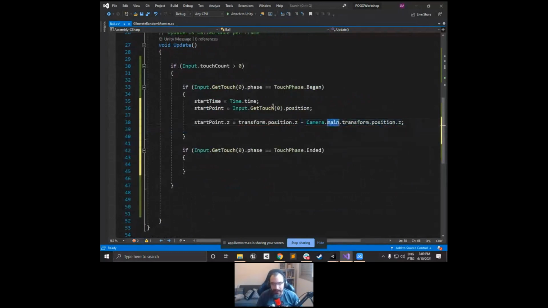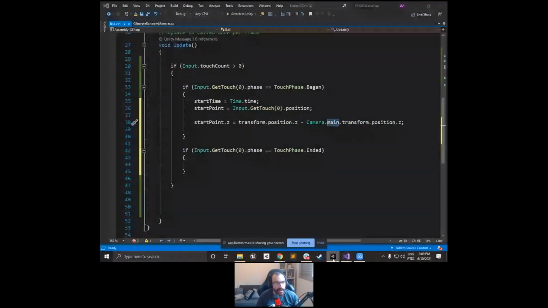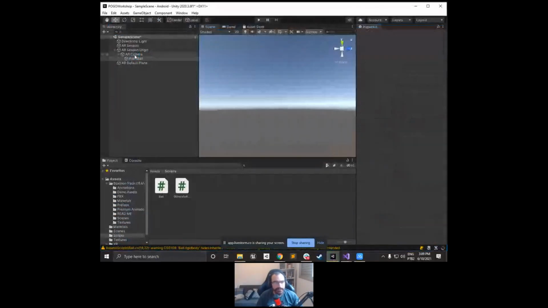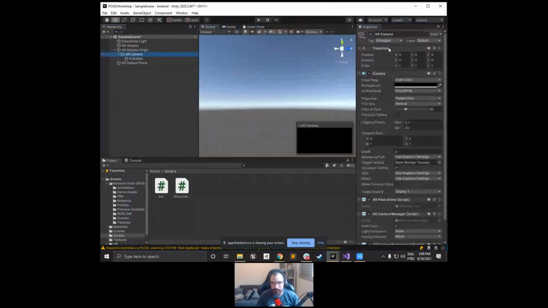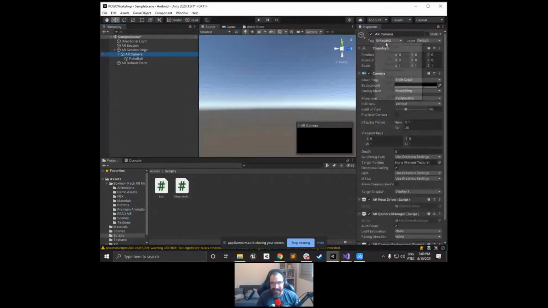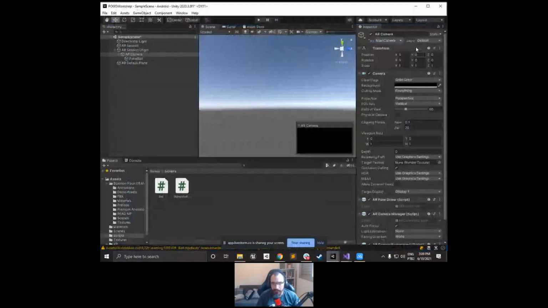So camera dot main is the main camera in the scene. We only have one camera, so it's gonna be our AR camera. This one right here. It's not going to be this one because it's not tagged as main camera. So I need to tag that as main camera. So the camera.main just gets the camera that has the main tag in it. The transform is this component here, the component that has position. The position is this component of the transform, and then Z is this.